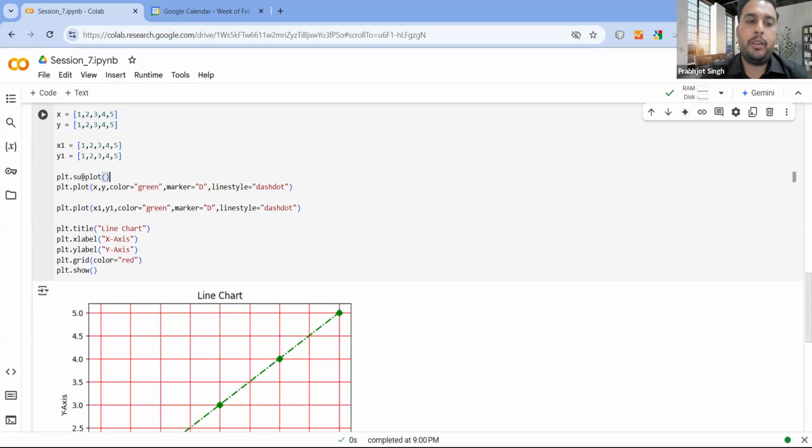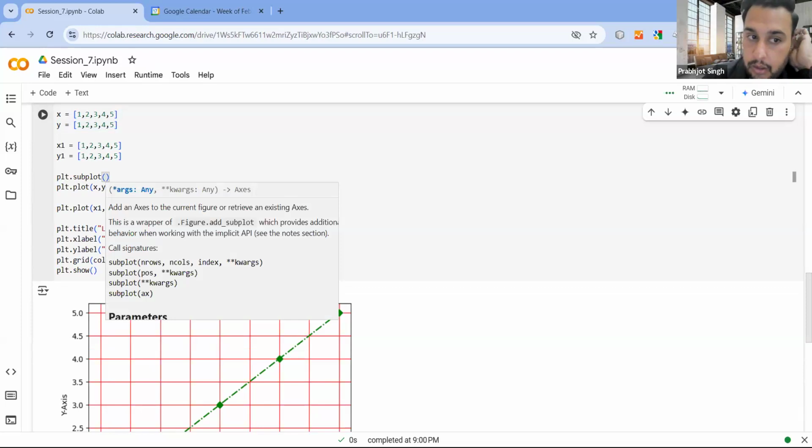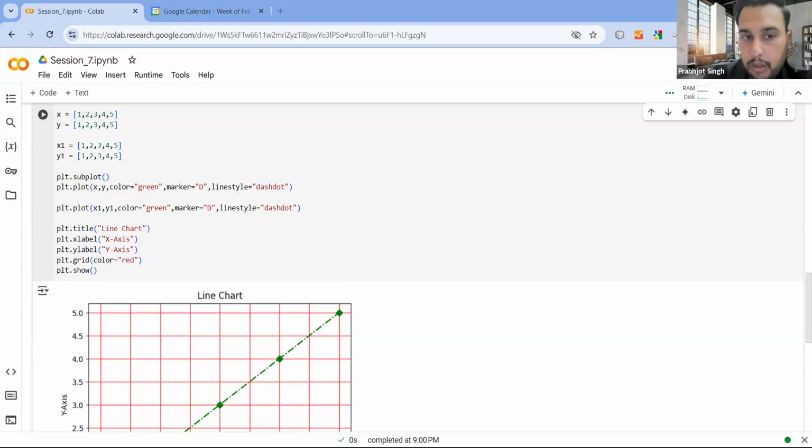This is what I am using here before my plot function. I'm using plt.subplot, in which I will mention how many graphs I want on the x-axis, how many graphs I want on the y-axis, and what is the position of that current graph. How many rows I want, how many columns I want. For example, if I ask you to put both the graphs in the same line, that means I want one row, I want two columns.